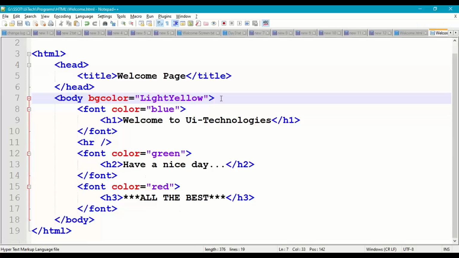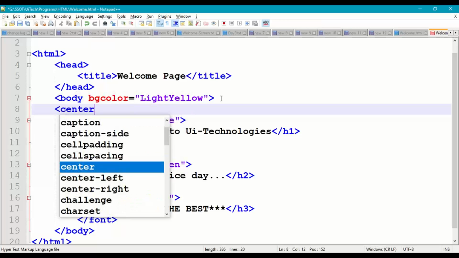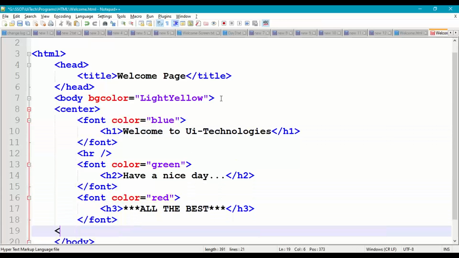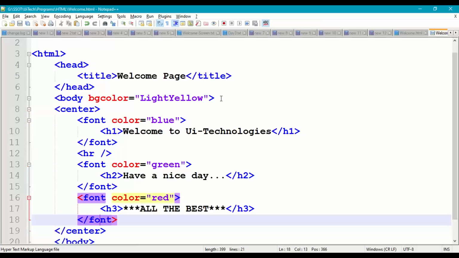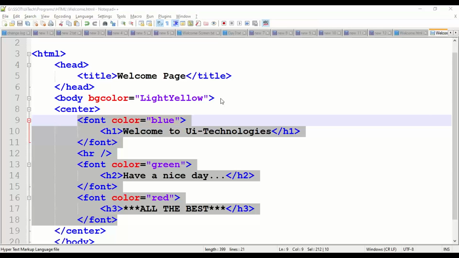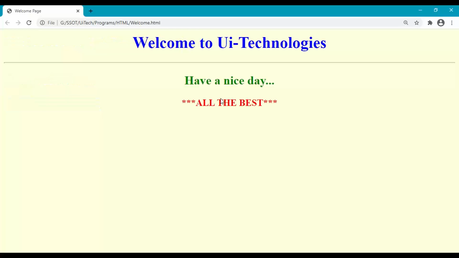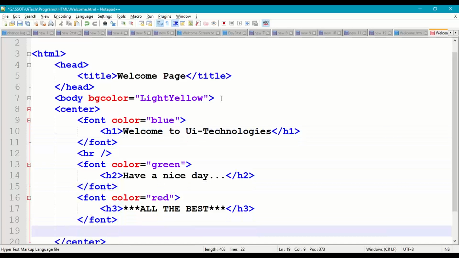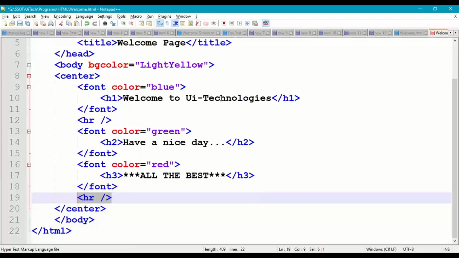of the page. So under the body, I'll start with the center tag. Before the body is ending, I'll close the center tag. Now under the center tag, we have H1, H2, H3. So all these three will come to the middle of the line. Welcome to UI Technologies. Have a nice day. All the best. Now, in the last, after H3, I will write one HR. So HR means horizontal line.